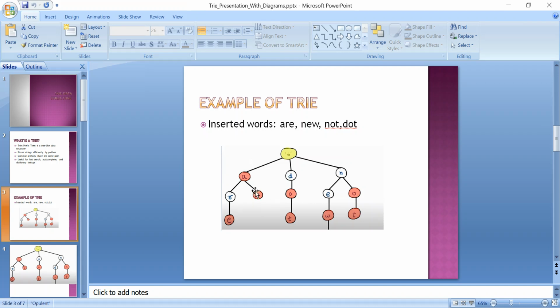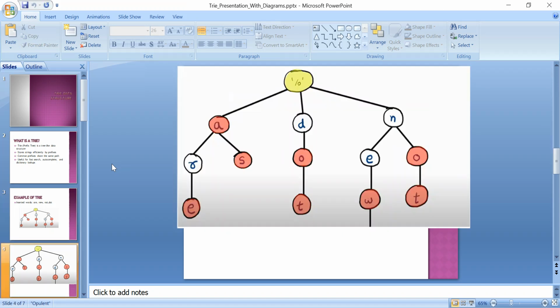So now this structure stores several words, which are are, art, dot, do is also a word, and then new, and then not, and no. It is using the same prefix for different strings. If you want to go into more detail, you can see my previous video, and in this video we will just discuss the summary of the Trie data structure and then go deeper into it.